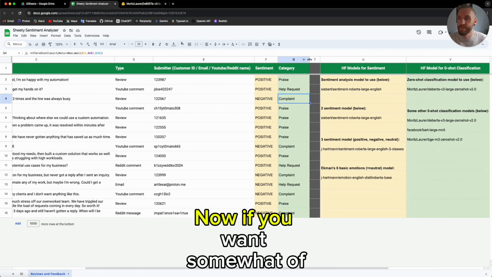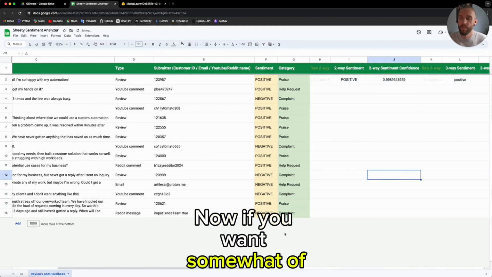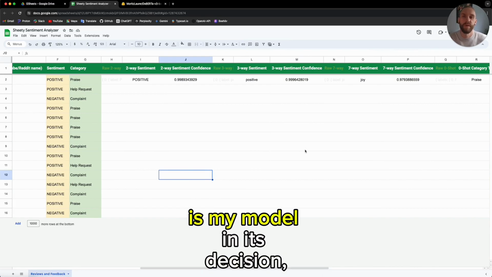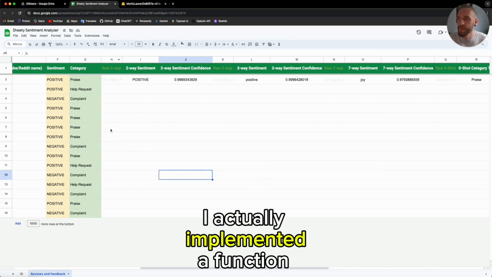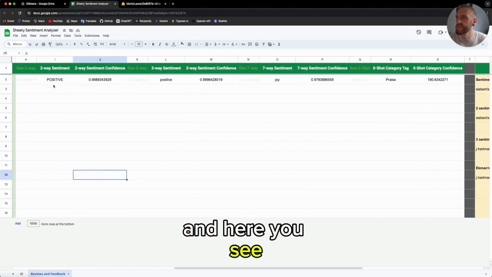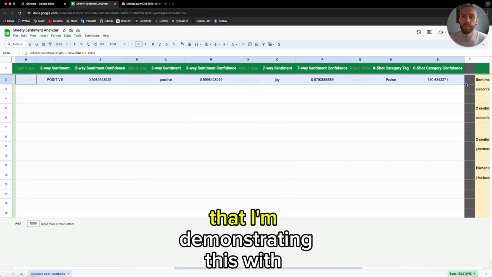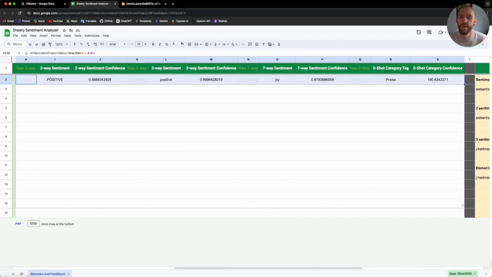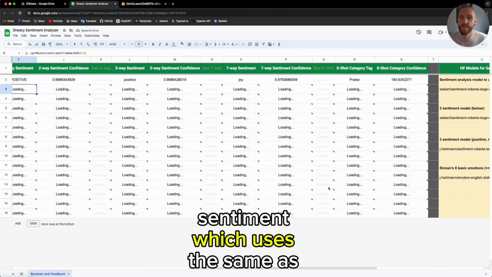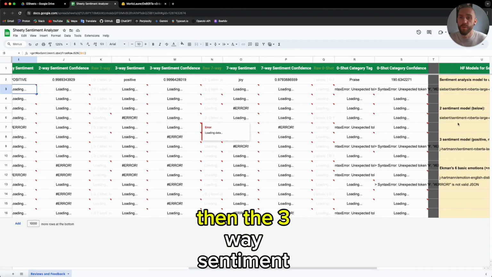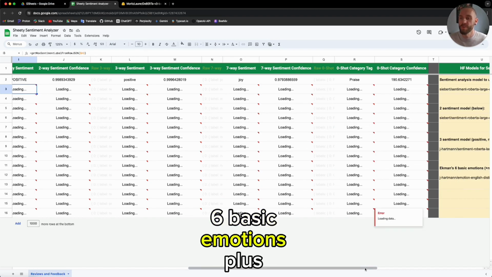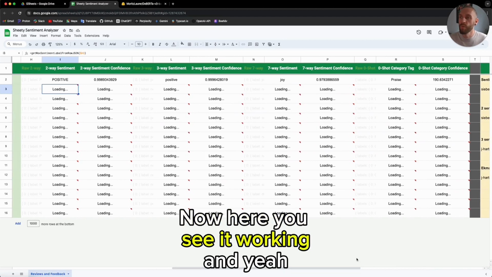Now, if you want somewhat a little more advanced usage, and you want to know how confident is my model in its decision, I actually implemented a function for this also that I had hidden before. And here you see that I'm demonstrating this with all of the models that I have listed here. First, the two-way sentiment, which uses the same as before, then the three-way sentiment with the neutral class, and then the 6 basic emotions plus neutral. And now here you see it working.